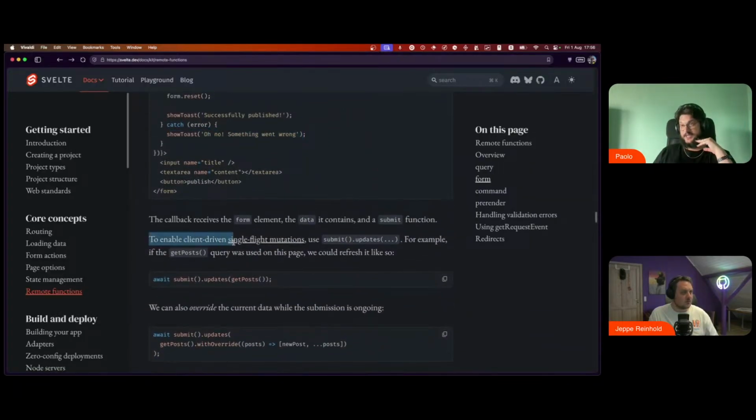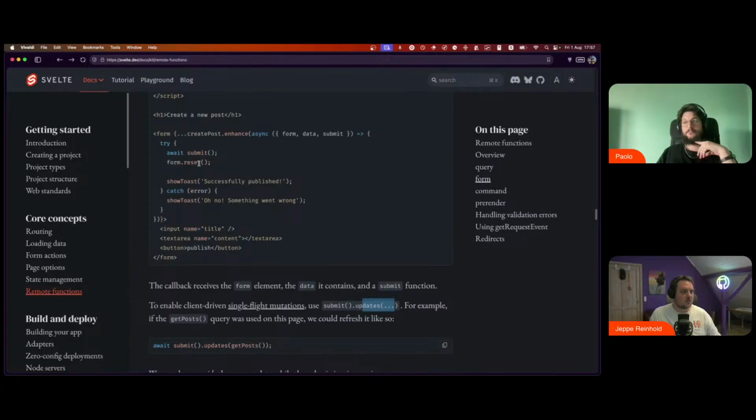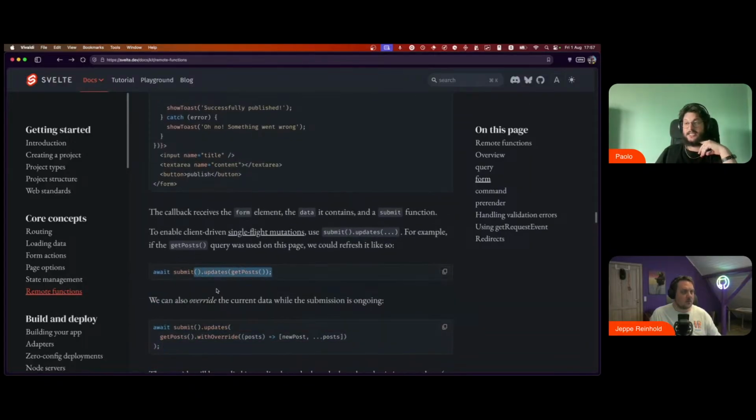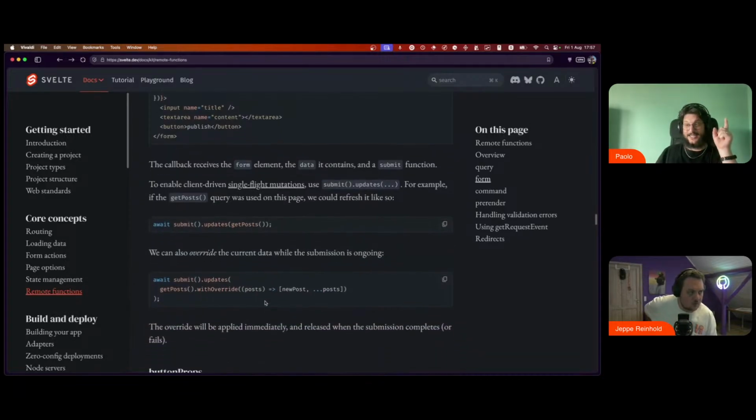And this is what I was talking about. If you want to refetch something from the client, so you want to tell from the client what to refetch, you can do submit().updates. When you invoke submit, you can specify, hey, those are the queries that I want to update after the submit finishes. For example, you could do something like this: you submit, and then you update getPost. And that's the nice thing.